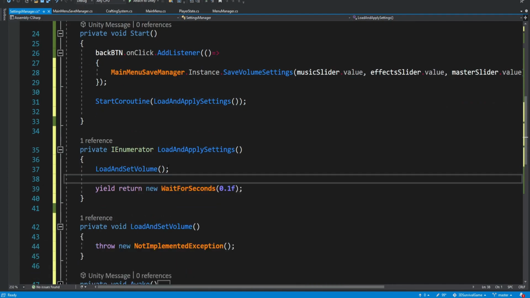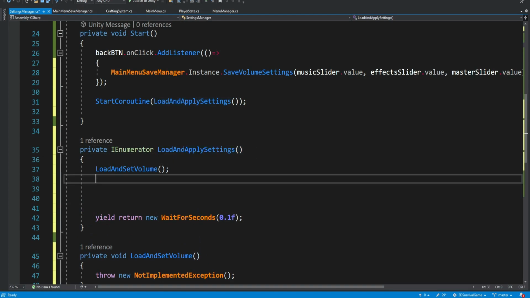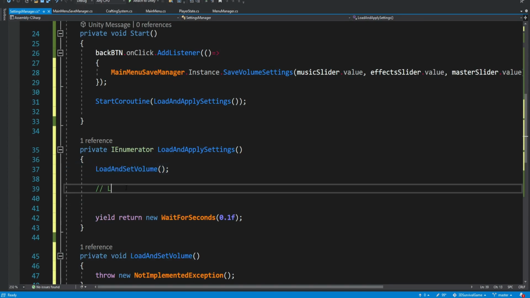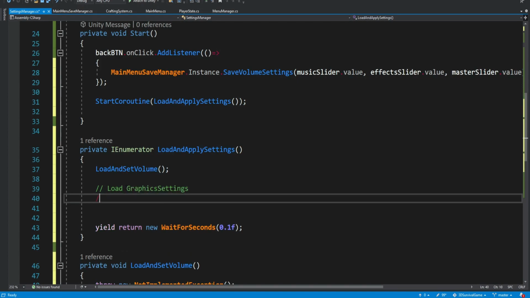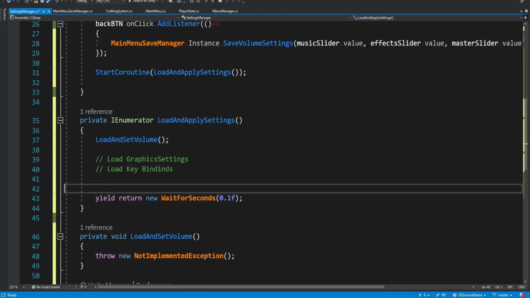Right now we only have volume settings, but in the future we're going to have other settings as well. So all of these settings will happen inside this method. So we're not saying load volume settings, we're saying something generic, load and apply settings. And then we have this method for the volume. Then we're going to have a method for load graphic settings, maybe load key bindings, things like that, right? So right now we only have these volumes, but all of these will go over here.